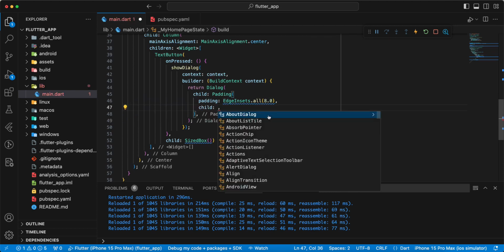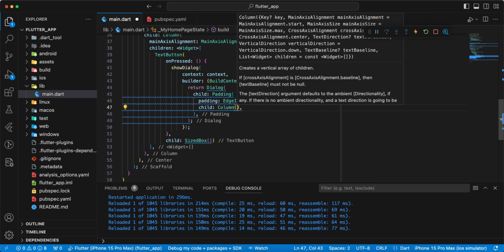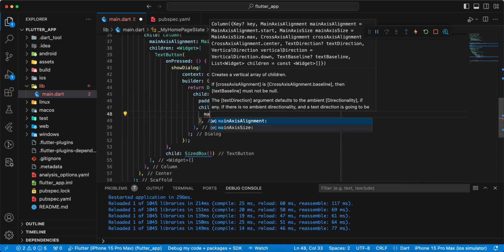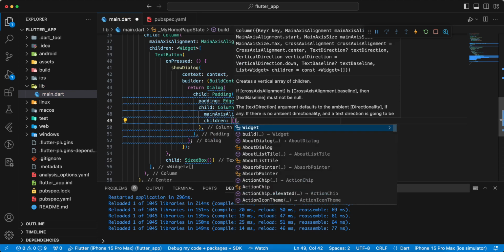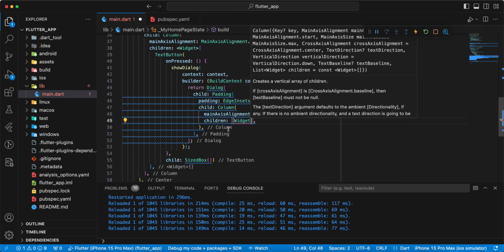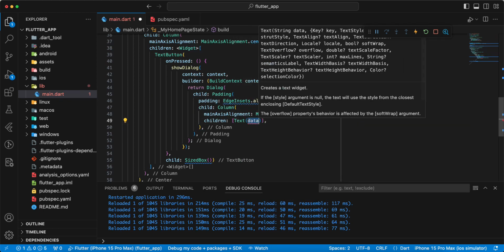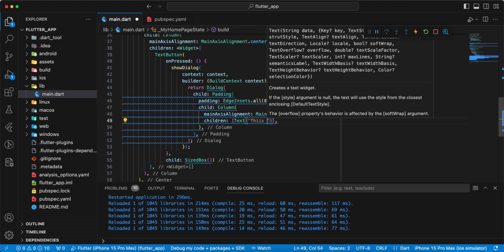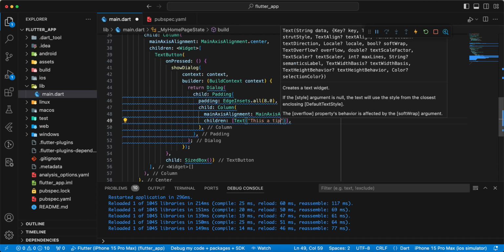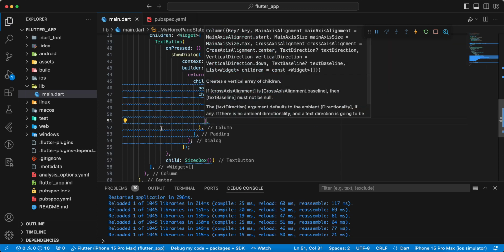Write child, then write Column, and write mainAxisAlignment: MainAxisAlignment.center, children, write a Widget Text and write "This is a typical dialog", a typical dialog, save.